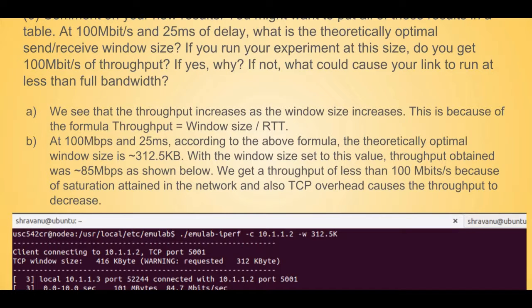The value obtained was still less than the optimal bandwidth, that is 100 megabits. The reason was the saturation attained in the network and also the TCP overhead. These were the reasons for the throughput to be less than the optimal throughput.